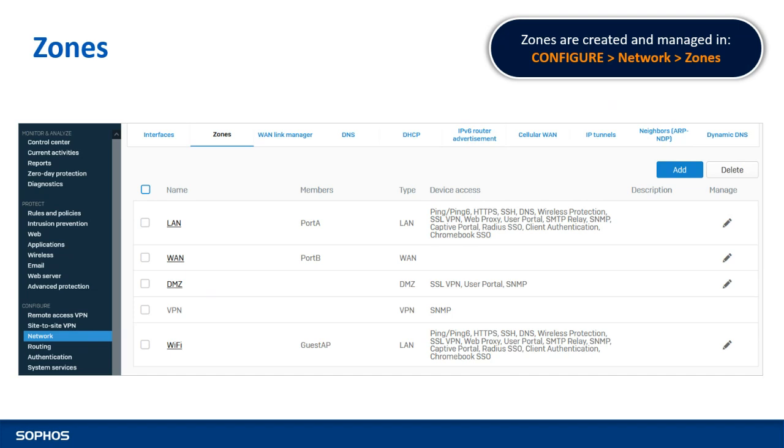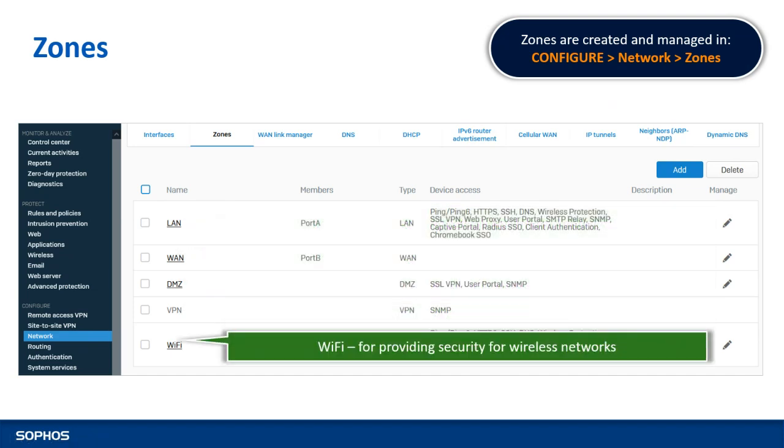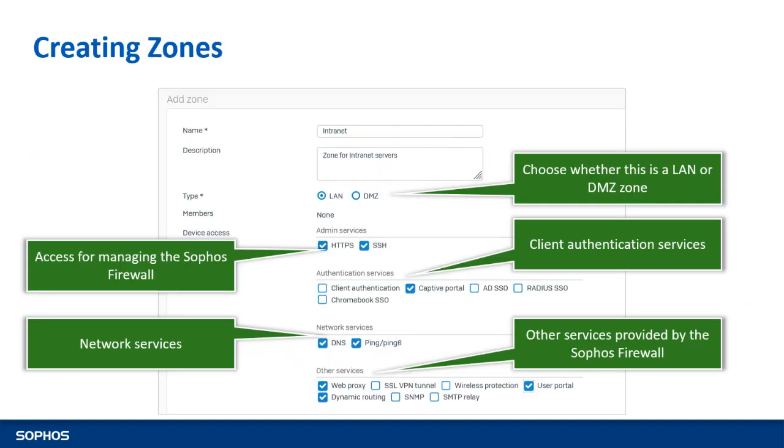Okay, so something important here is that these zones are created, managed, and configured in the network and zones section. With the exception of the VPN, the other default zones can be configured, but the VPN cannot. So we will see how you can create your own zones.